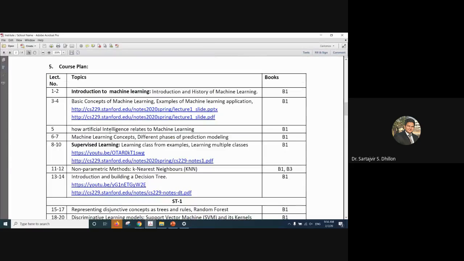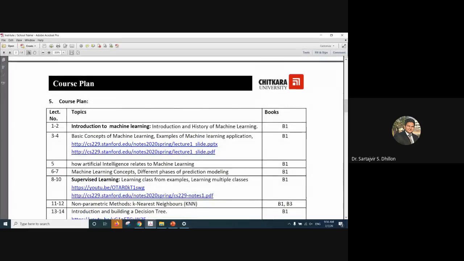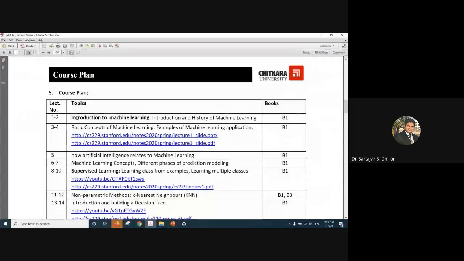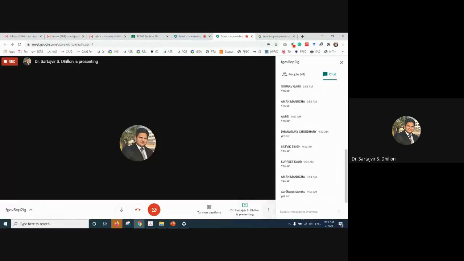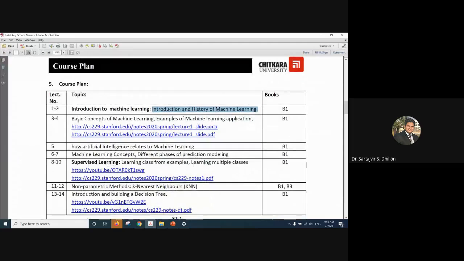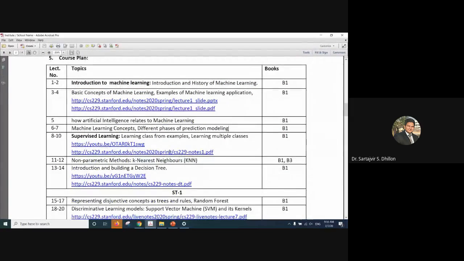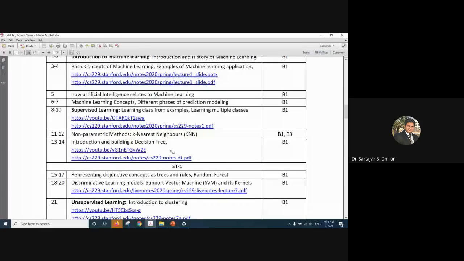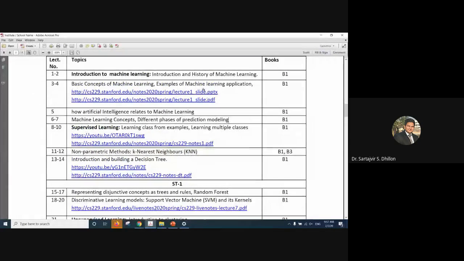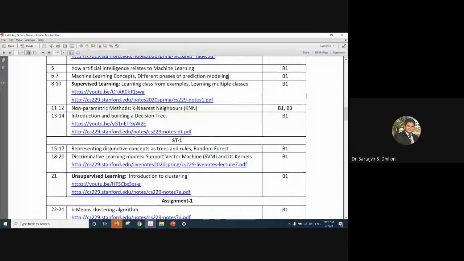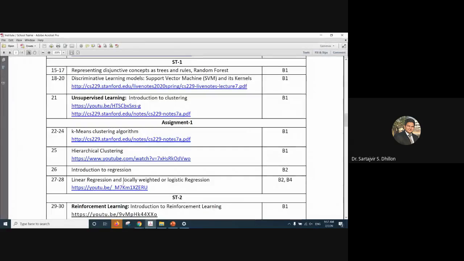Let us start. In the course handout, as you can see, in our first lecture we will just cover the introduction and the history of machine learning. Hopefully, some of you have already covered this part. If you want to get some extra knowledge about each and every topic, then the links are also given to you with respect to each topic.